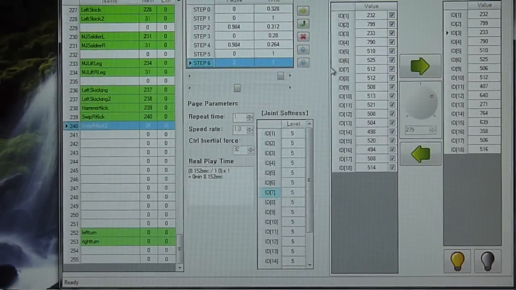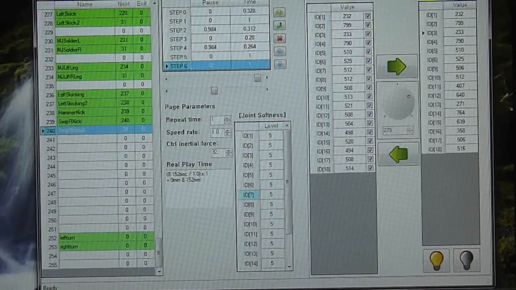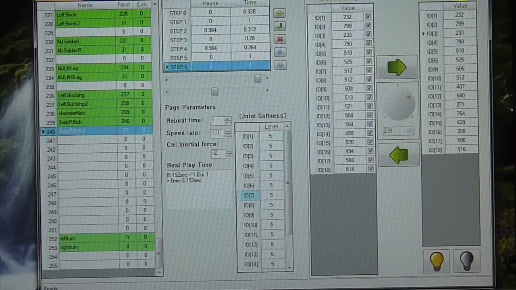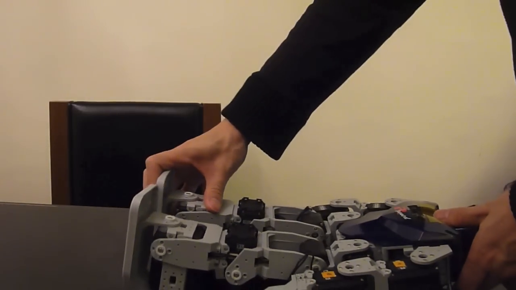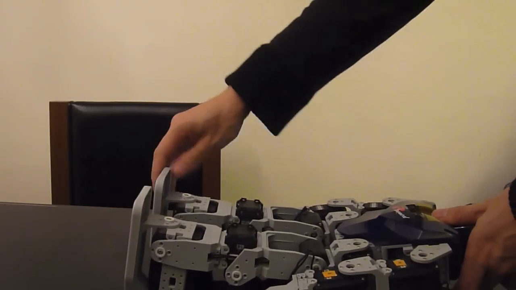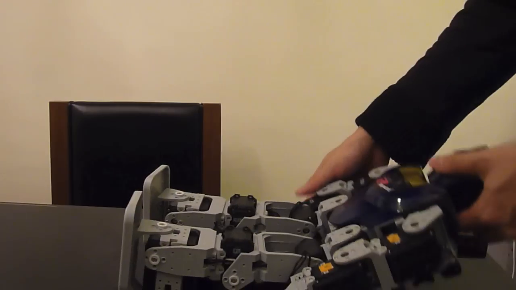Hi there, so today I'm going to demonstrate how to use Roboplus Inverse Kinematic function. Before we begin, let's try to understand what is Inverse Kinematic.